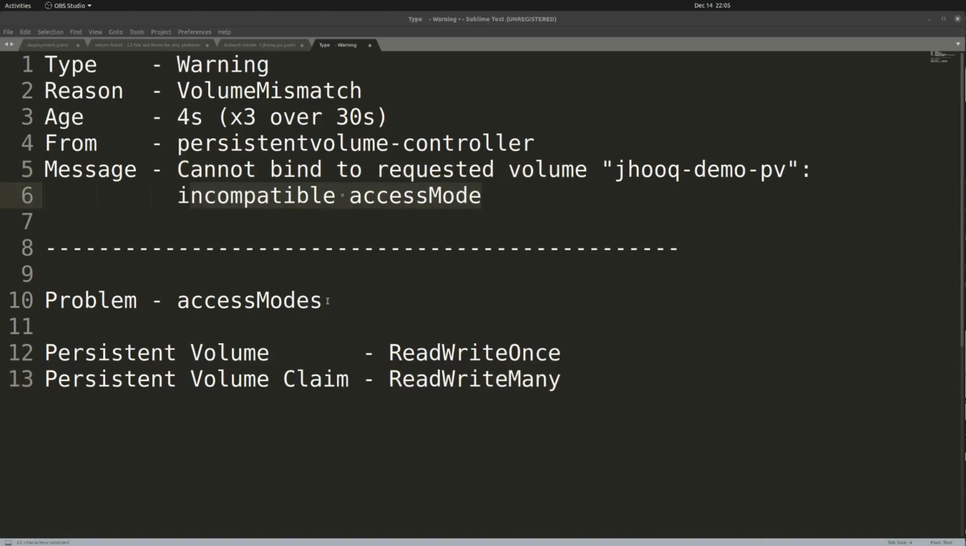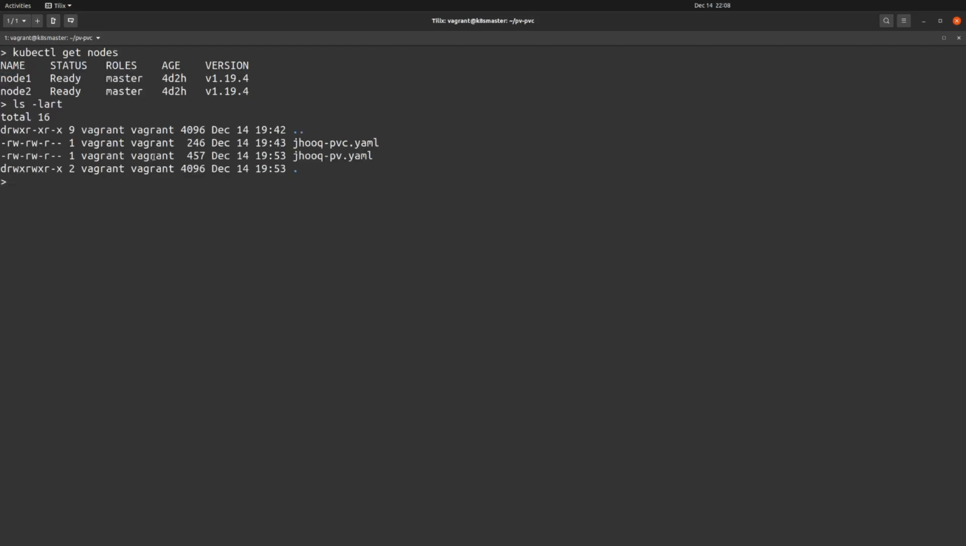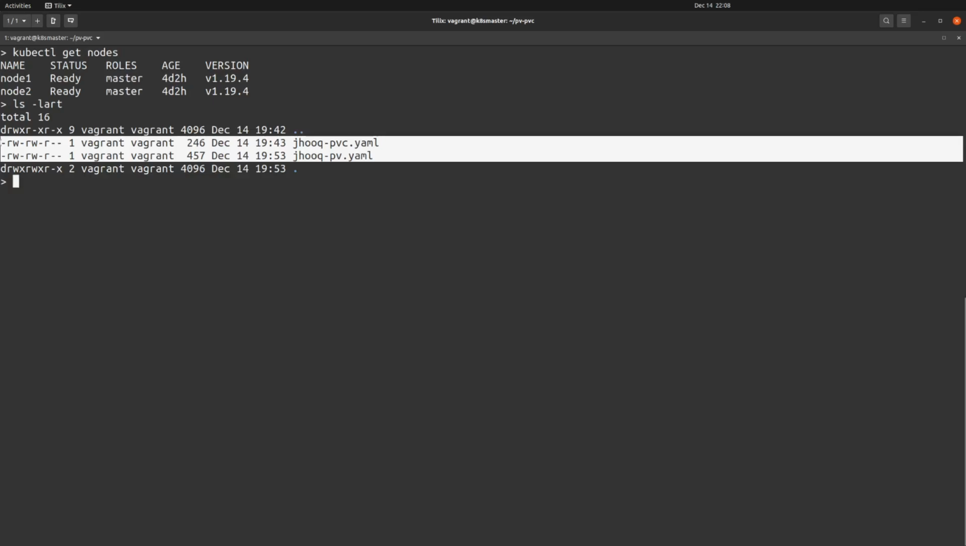In today's session, we are going to troubleshoot this issue. First of all, we are going to replicate this issue and see this error. In the second part, we are going to correct the access mode, and then apply the volume and volume claim. To start with, this is my Kubernetes cluster which is up and running, and these are my nodes. And these are my persistent volume and persistent volume claim files.